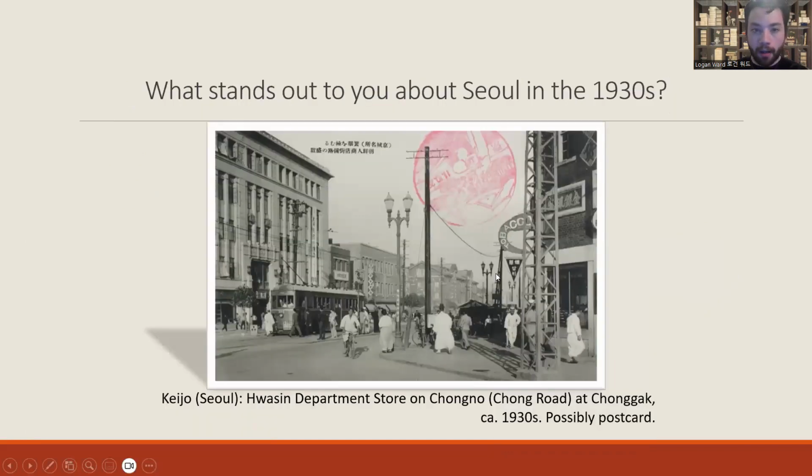So, what stands out to you about Seoul in the 1930s? Let's look at this photo now. I'm showing you a lot of photos because I really want you to understand what changes are happening here. This is a major time of change. So this is a postcard actually. And this building on the corner on the left is the Hwashin department store, which is one of the first department stores in Korea.